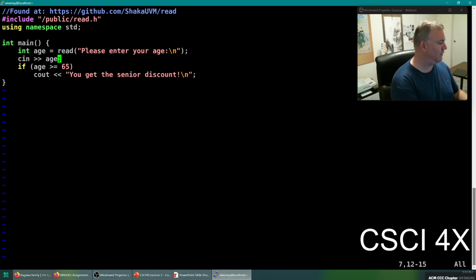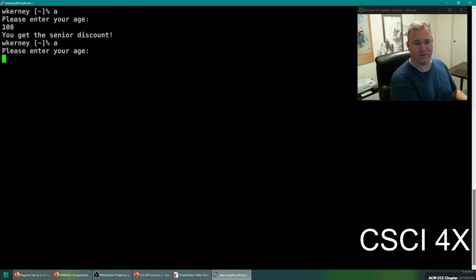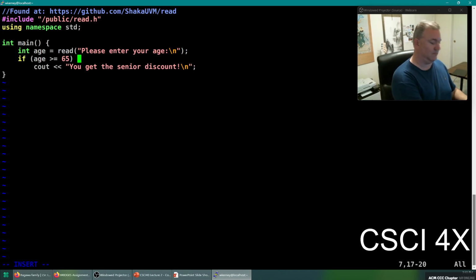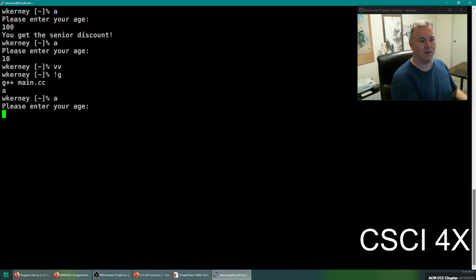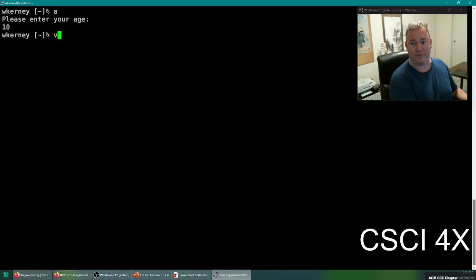Yeah, you could also use println if you wanted. Okay, so if we run this code, if I type in 100, I get the senior discount. If I type in 10, nothing gets printed to the screen. And the reason for that is it just skips over the if statement because it's false. So it runs everything within the curly braces if the conditional is true. If the conditional is false, it runs none of them.